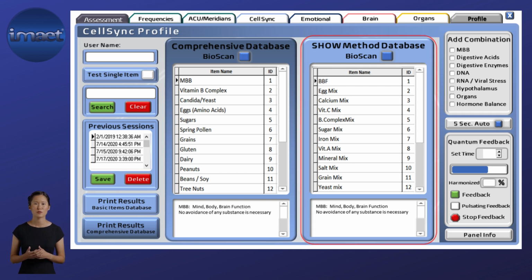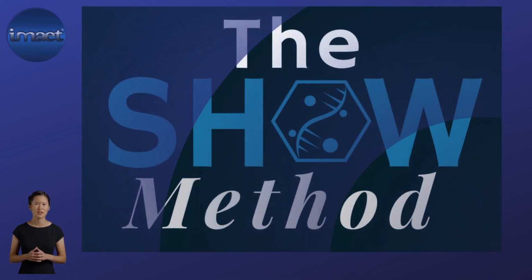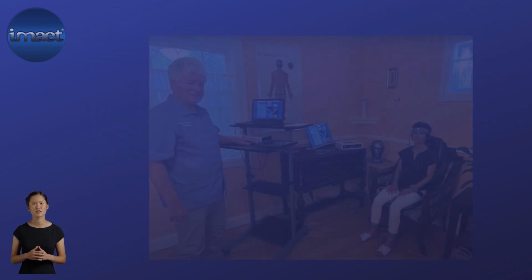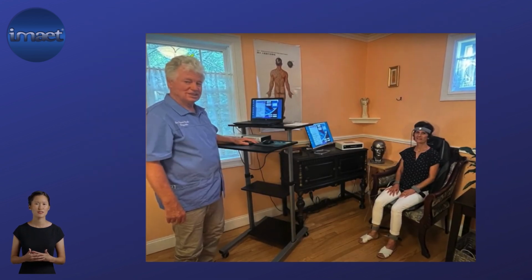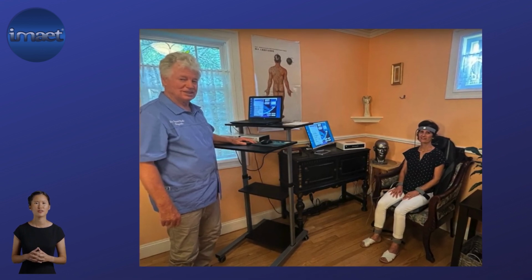The Show Method database consists of a few hundred items and combinations from Dr. Straley's Show Method protocol. The Show Method is an epigenetic healing technique developed and utilized by Dr. Straley in his clinic in conjunction with the software. It is the most effective way to utilize the program, specifically the Cell Sync panel.